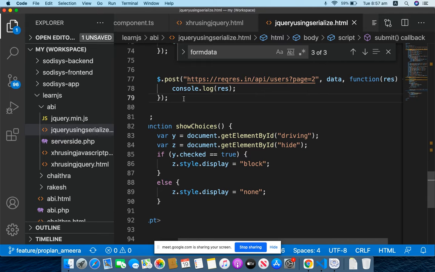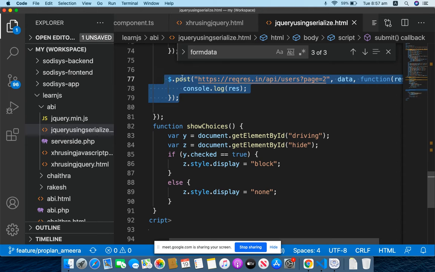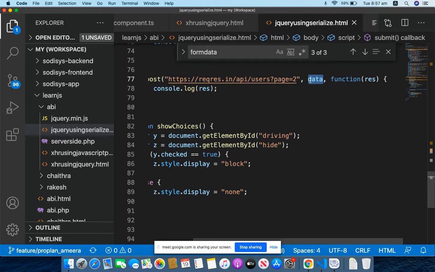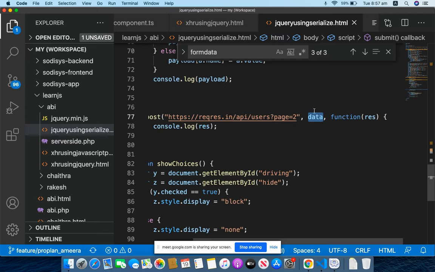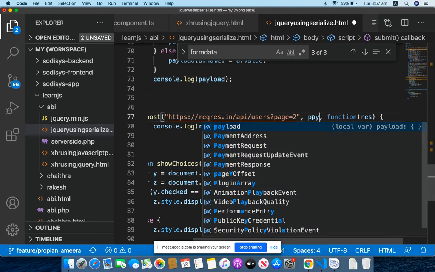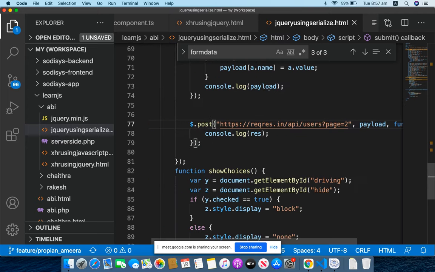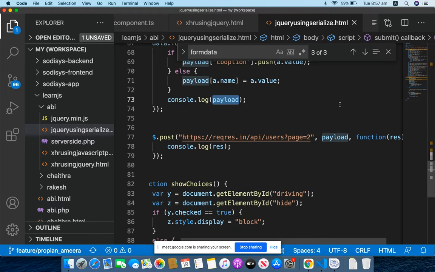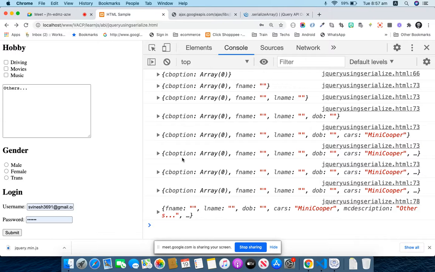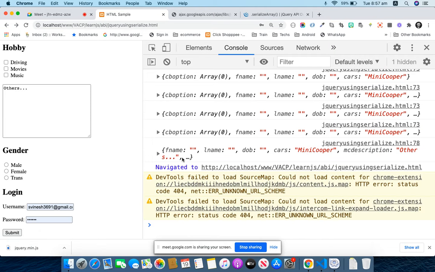See, earlier we were writing var XMLHttpRequest, onreadystatechange, this, that. Now see, this is so simple. Just call the post function on the jQuery object. First parameter your URL, second parameter what data you have to post. That is the payload, and that is what we have generated. So we have chosen the payload, and then this function would be the callback function. That's it. As simple as that.